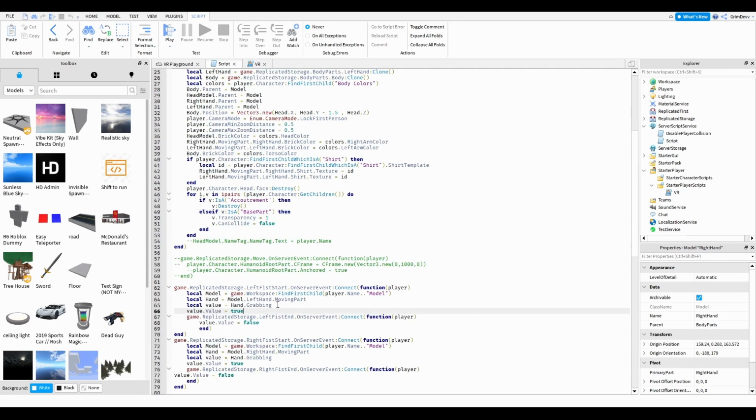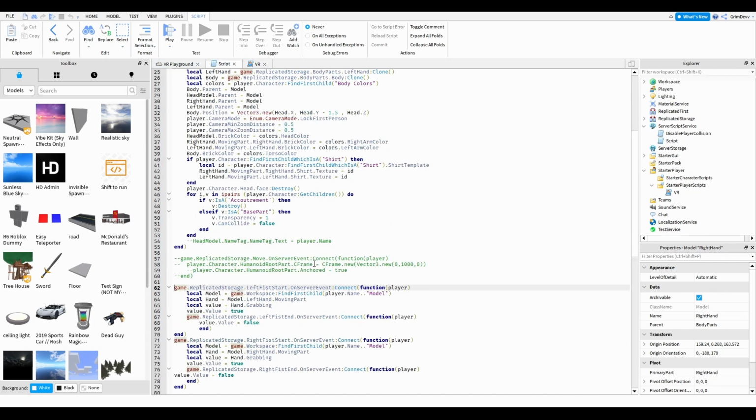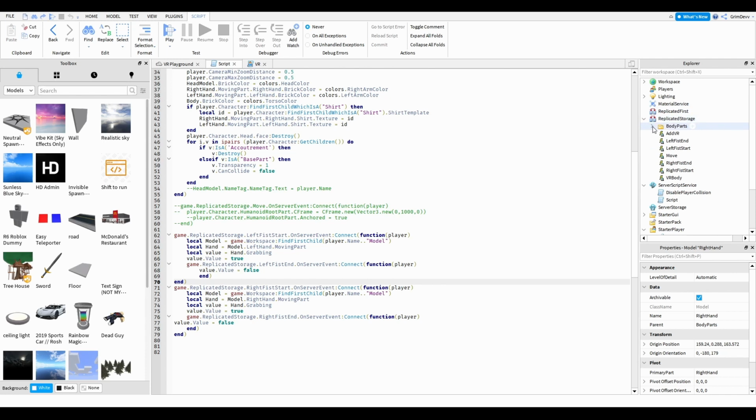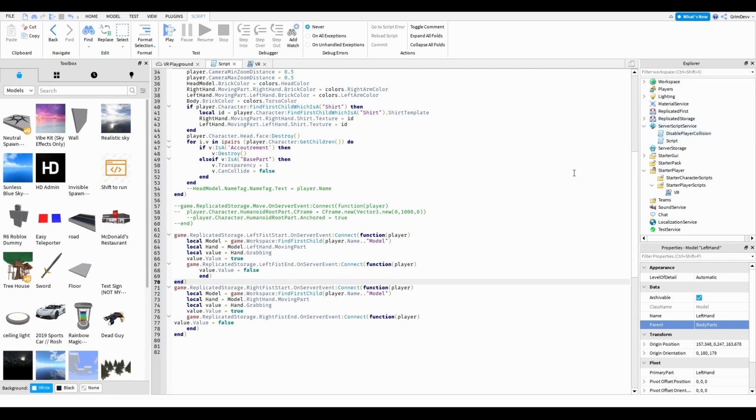And then right here is the grabbing physics. Down here, to detect the grip button being pressed, I use UserInputService.InputEnded:Connect(function(input)), and it checks for ButtonL1 and ButtonR1. Those are the grip buttons. Whenever those are gripped, it fires a ReplicatedStorage event right here, and in the right arm there's a value called grabbing. It sets that to true whenever they're grabbing, and that lets them pick up items.